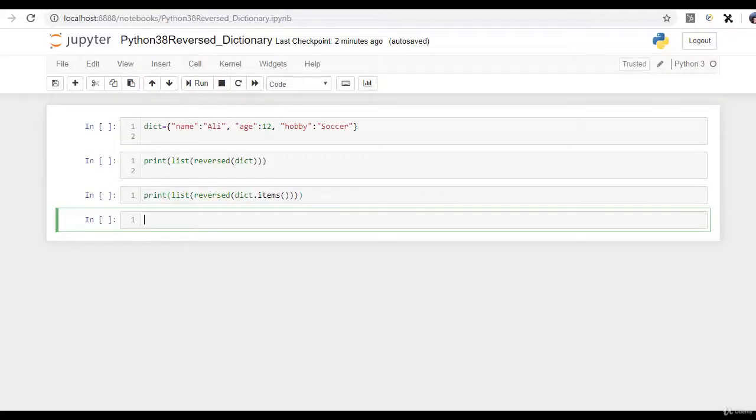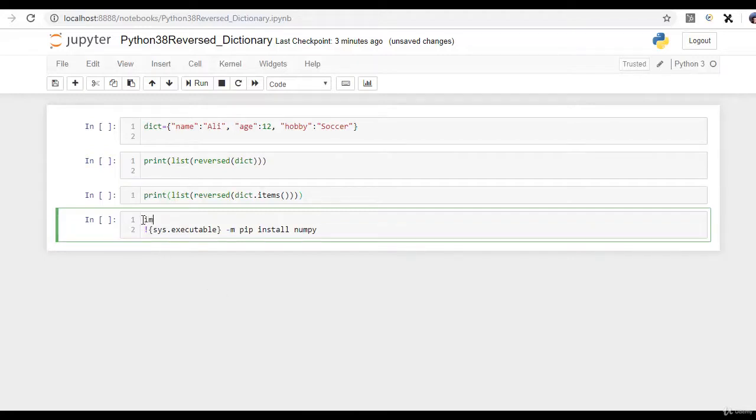So if you're looking to install a NumPy library in Jupyter Notebook, you can do this by using this command, -m pip install NumPy. But before this, we also need to import sys.